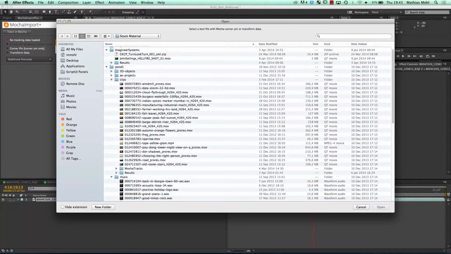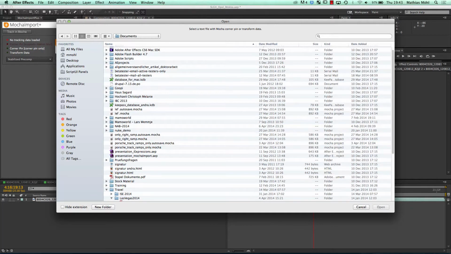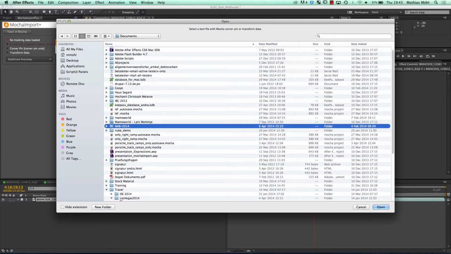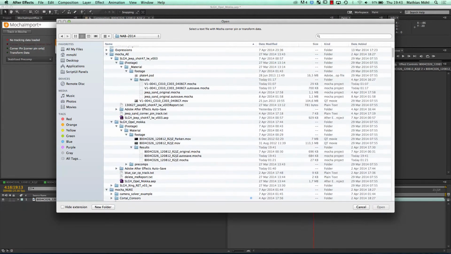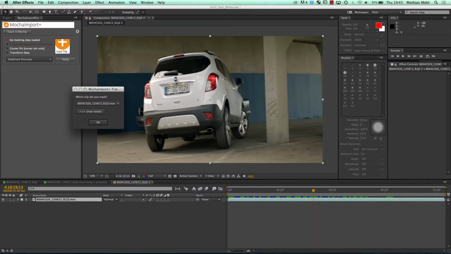And when we have it, just a second. Documents, NAB, Mocha AE Opel Luca. This is our tracking data that we exported from Mocha. And now MochaImport asks us which clip did you track. Yeah, obviously here I have not a big choice. This is the only clip I have in my timeline.